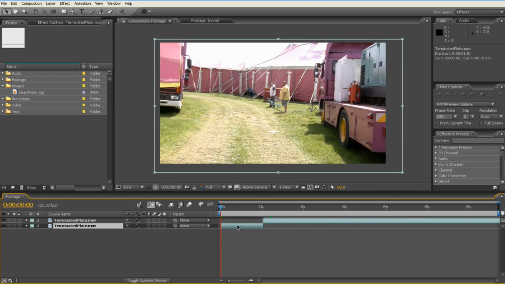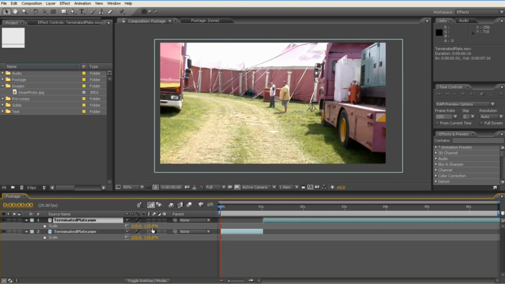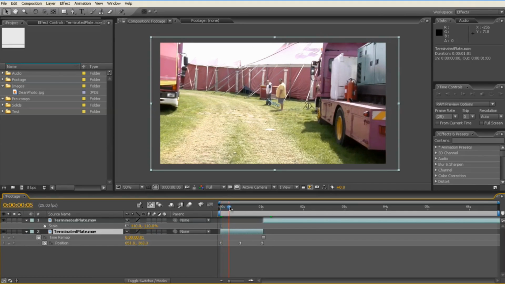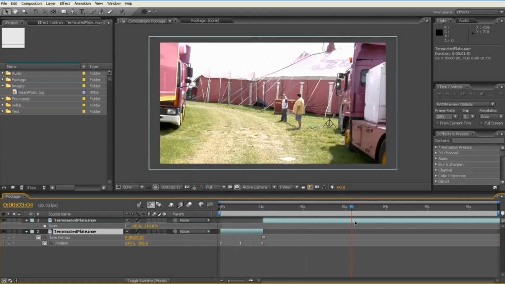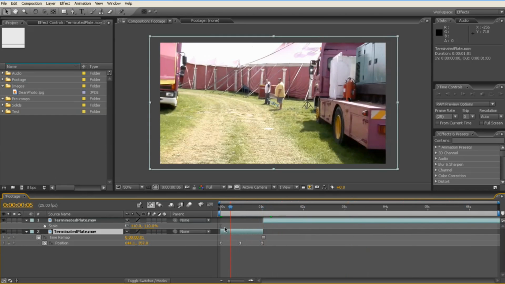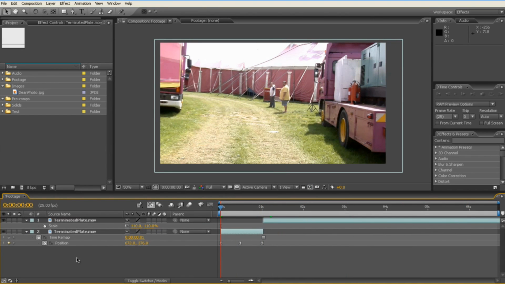startup sequence. And all I've done on there, I've just increased the overall scale of the whole footage by about 10%. And for the first one, I've just put a small movement on the position just so it doesn't look like it's frozen in time, and then it kicks in. So that's what we're going to start with. That's my footage. Okay, so the next thing we want to do, we're going to create a new composition.